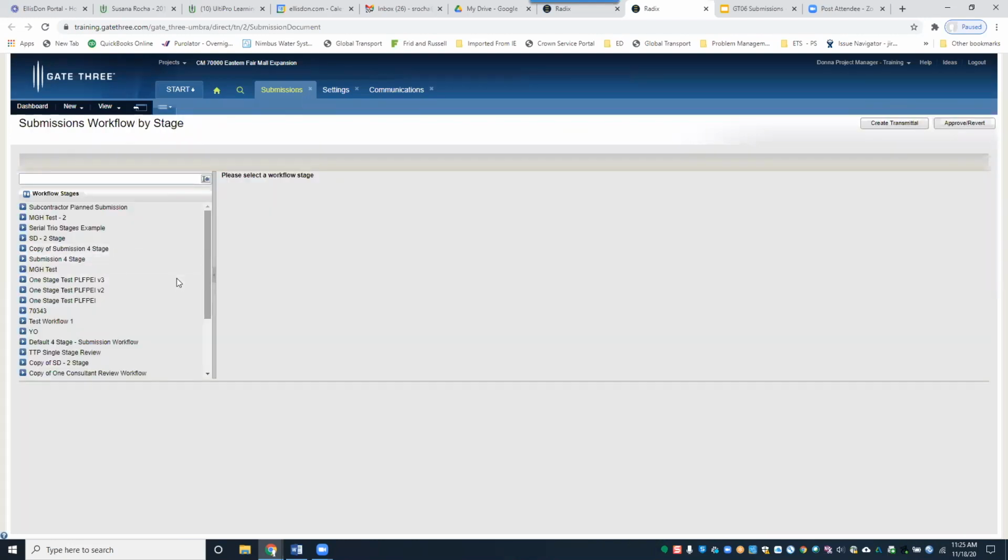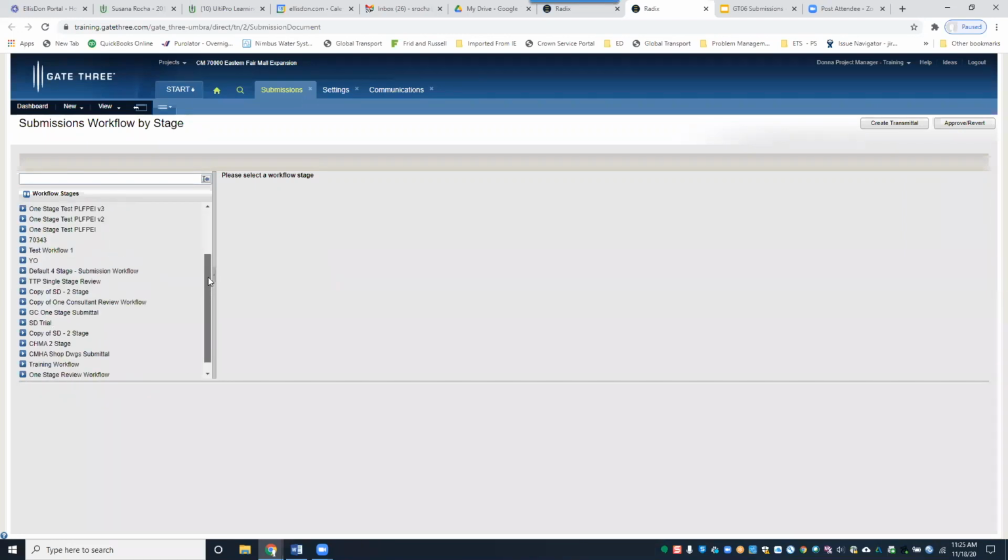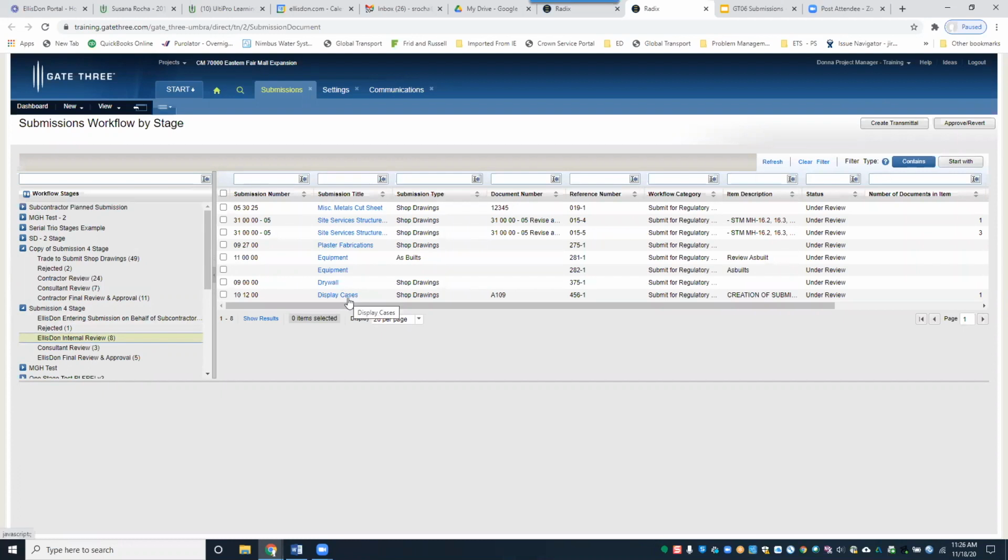And mine is, give it a second, stage regulatory. Okay, so there it is. So now, if I wanted to view a submission workflow by stage, I would come into view workflow by stage. And I can see here that I've entered on behalf of the subcontractor, and now it is in the Ellis Dawn internal review.